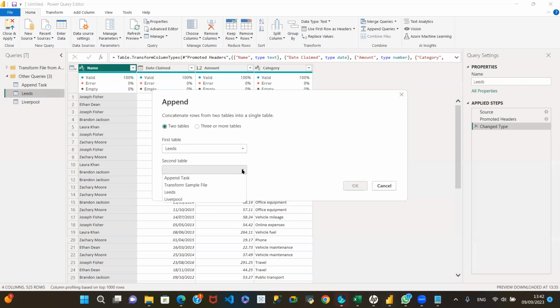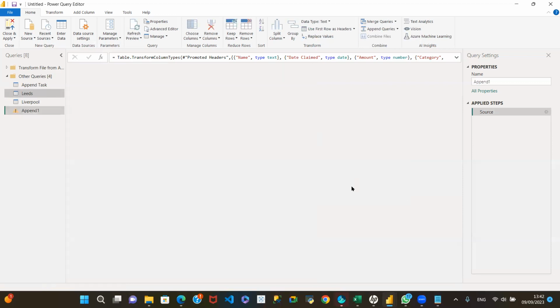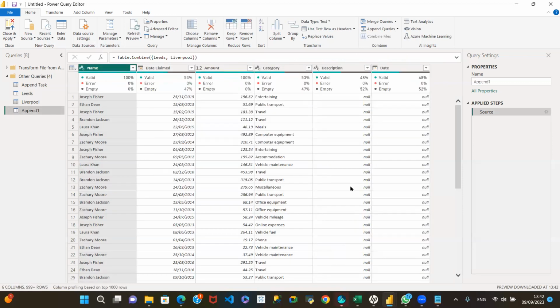So my second table is Liverpool. It's bringing me all the options that I can choose from. But Liverpool is what I want. So I say Liverpool, and I click OK. It's brought it as Append 1, I believe. Yes, it's brought it as Append 1 because I didn't give it a name. Okay, so let's look at what is happening here.